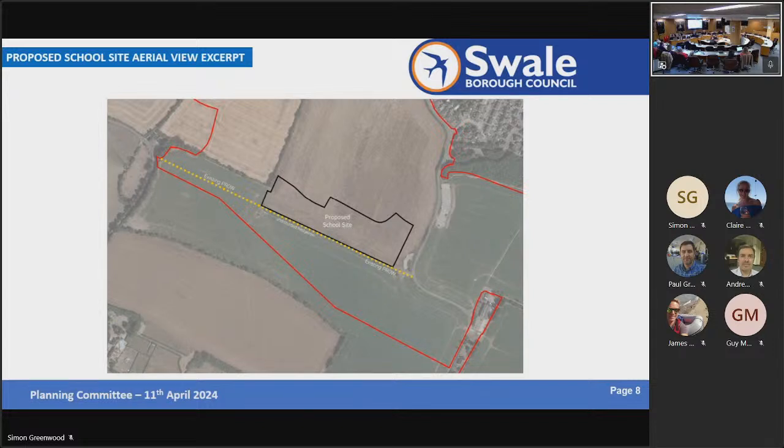The relocation of the school land north of the public right-of-way provides a betterment, allowing the majority of open space to be consolidated in a single area, no longer interrupted by the school site, providing a more integrated area for recreation. It further avoids the diversion of the public right-of-way and associated hedge removal. The application is supported by KCC Education.